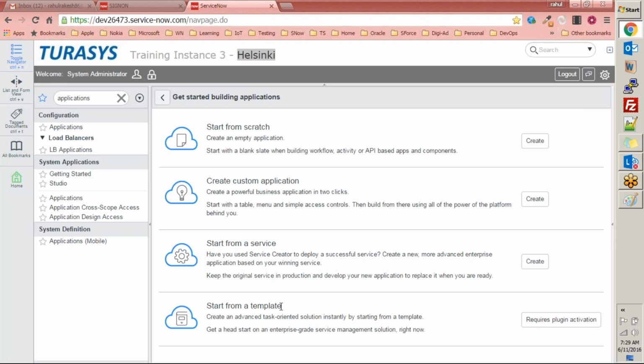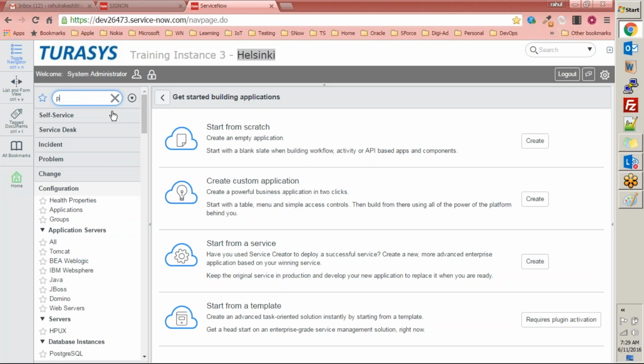The last one is start from a template, which will allow you to create an application based on some of the application templates created already, right? But see here, this says requires plugin activation, right? So this is not activated by default. This is available but not activated. And I think we discussed a little bit about plugins.